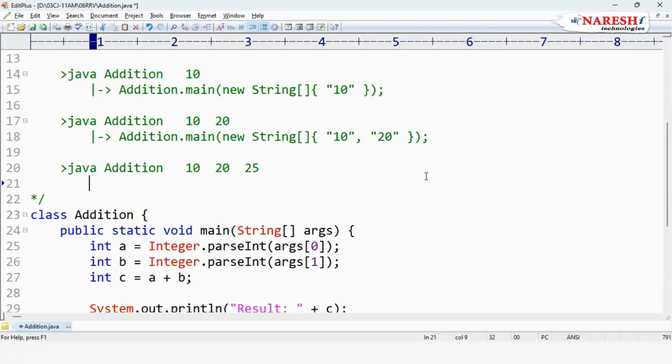Listen to the question. Don't add extra masala to the question. Answer the interviewer's question. Don't answer whatever question you like. What question have I asked? If I type more than the values which we are reading in the program, do those extra values also go into the program? What is the answer?